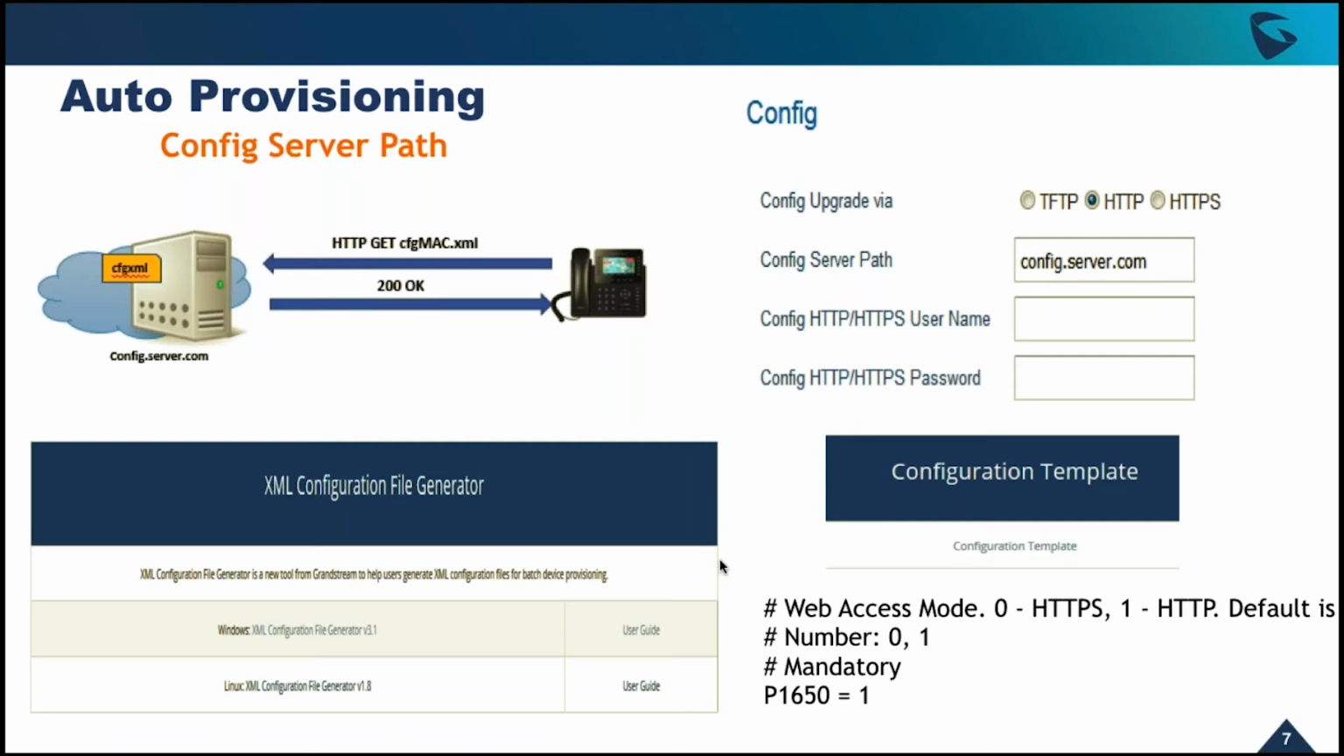depending on which method you have selected before. After you set up the config server path, the provisioning process will be triggered by either rebooting the device or just clicking on the provisioning feature icon available on certain Grandstream devices.